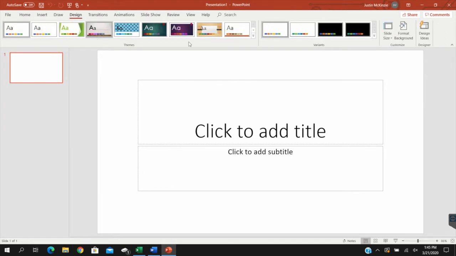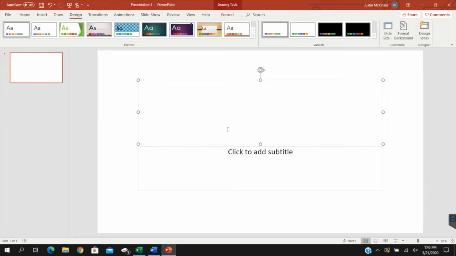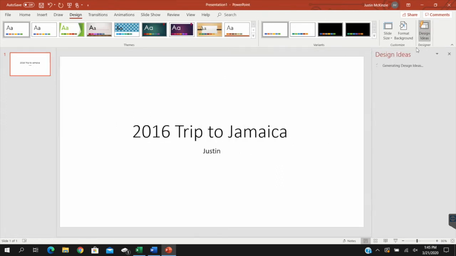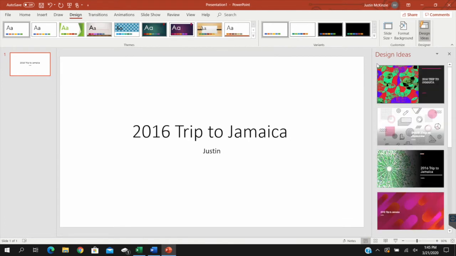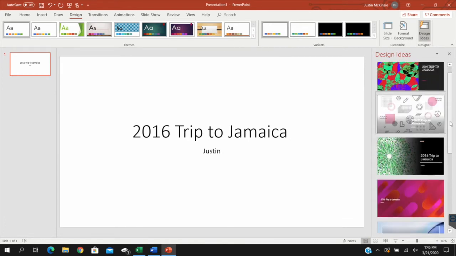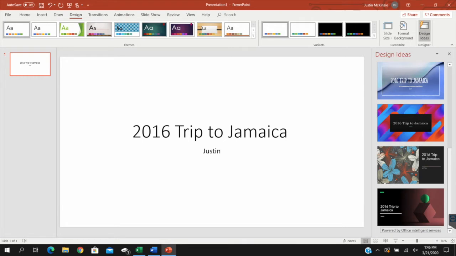If you go into Design, you can choose any theme that you want. I'm not going to do that. What I'm going to do is just go ahead and start typing here. I'm going to go into Design Ideas because those themes are fine, but I feel like there could be a better design out there. I'm not really seeing it right now.